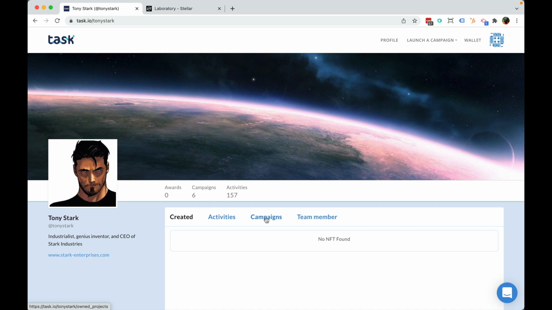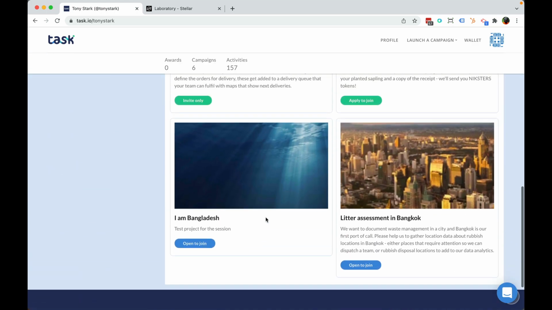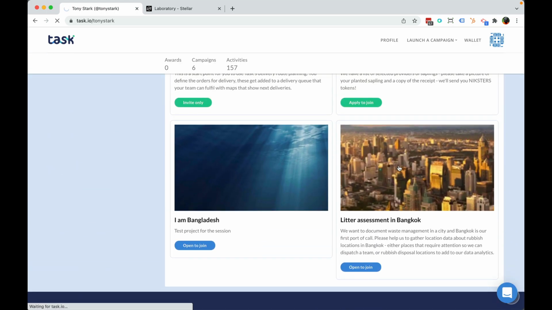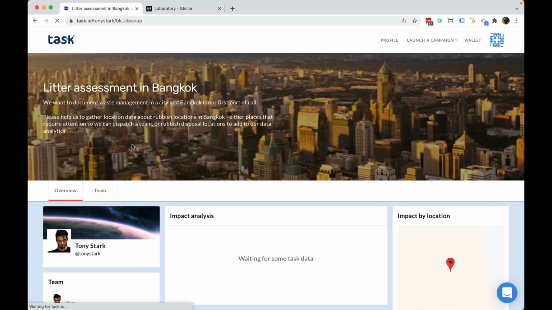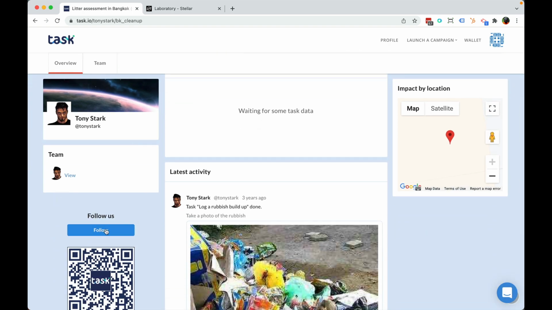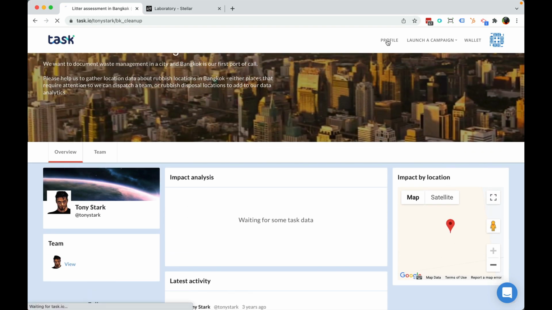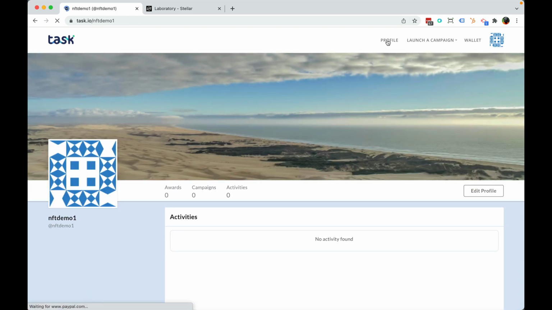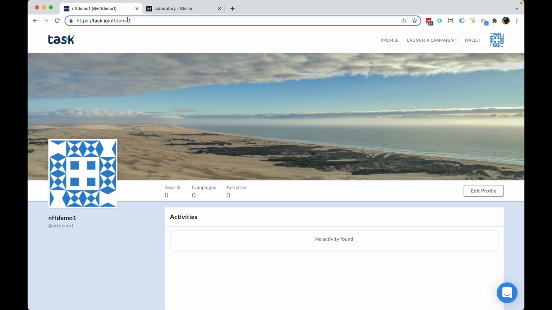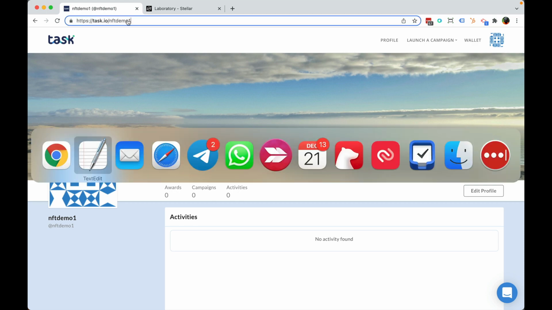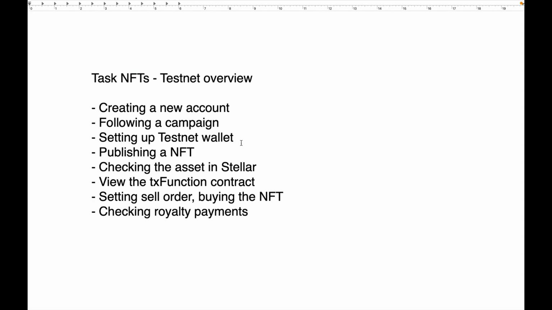And when this loads, go to campaigns, and here's a test project here called Litter Assessment in Bangkok. And what I'd like you to do is you just tap follow. That's all. Back up to the top, tap profile. Now we're following that campaign. We're going to raise money for that campaign. Next up, we need to set up our Testnet wallet.